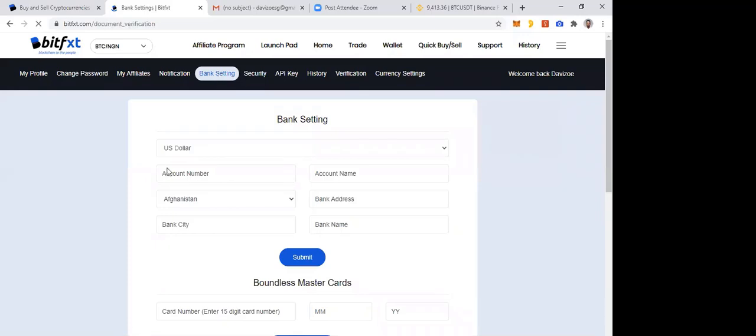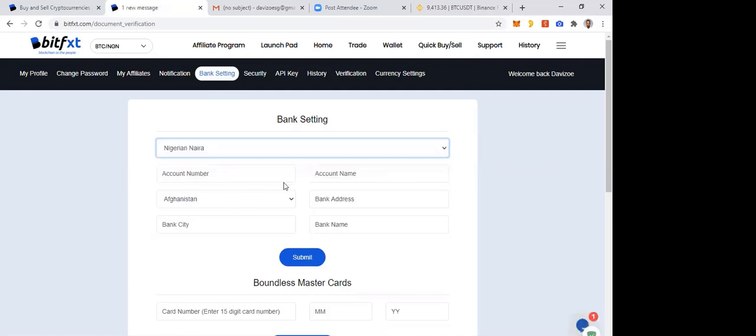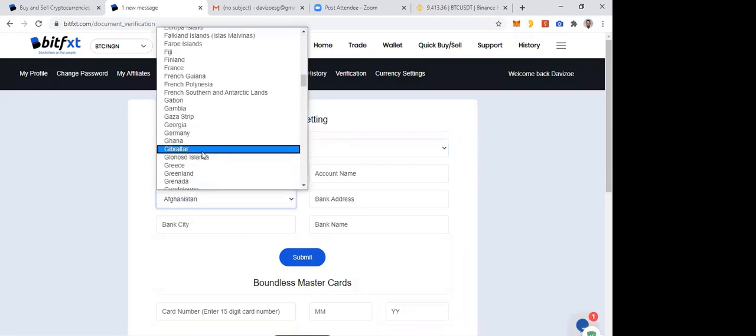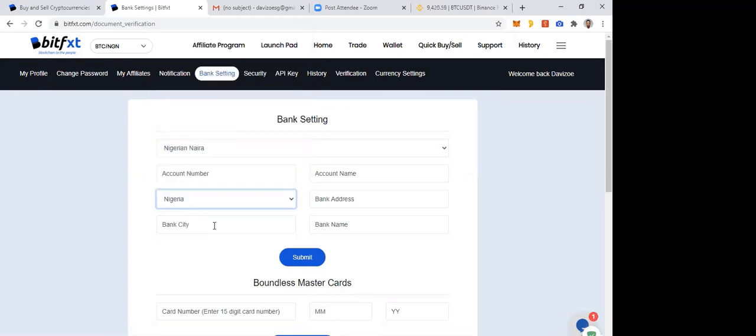So first of all, what you do is come over here and click Naira. Okay, then you can put your account name, account number, the country. Mine is Nigeria, so I've already set up my account, so I'm just doing this. Then bank city, maybe anywhere you are, maybe Lagos, Port Harcourt, or Ibadan, and your bank name. Okay, once you are done with that, click submit. Then that is how your bank is set up.